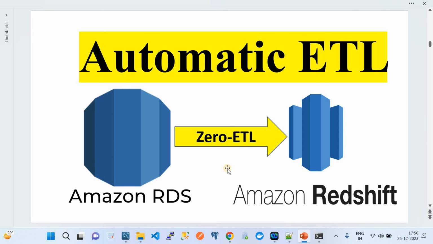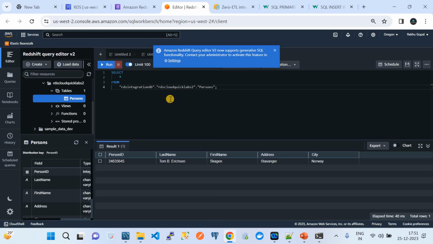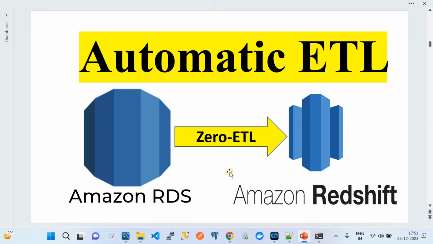This is a very amazing feature: your data gets replicated automatically. If I try to add or update anything, it gets replicated into the Amazon Redshift cluster instantly, very fast. But in earlier days with ETL, there was a delay, there was a problem, there were lots of multiple configurations that have been completely removed, and AWS is taking care of those configurations on its own. So with that note, I have shown you the things that needed to be shown in this video.